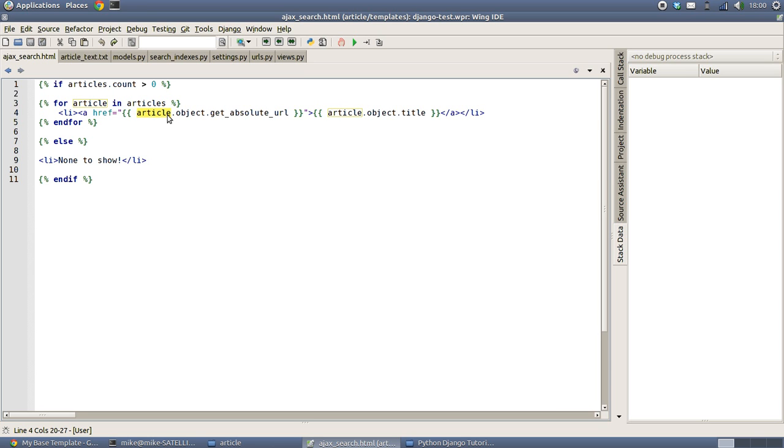So we're using, for article in articles, article object get absolute URL, which is something that we defined in a previous tutorial. You may remember that. That is a short way of getting the correct URL through to the actual article itself. And instead of putting article title, we just insert the word object in between, because of the slightly different hierarchy inside of the returned results from haystack. That's enough to reset everything to use haystack instead of our own custom searches.